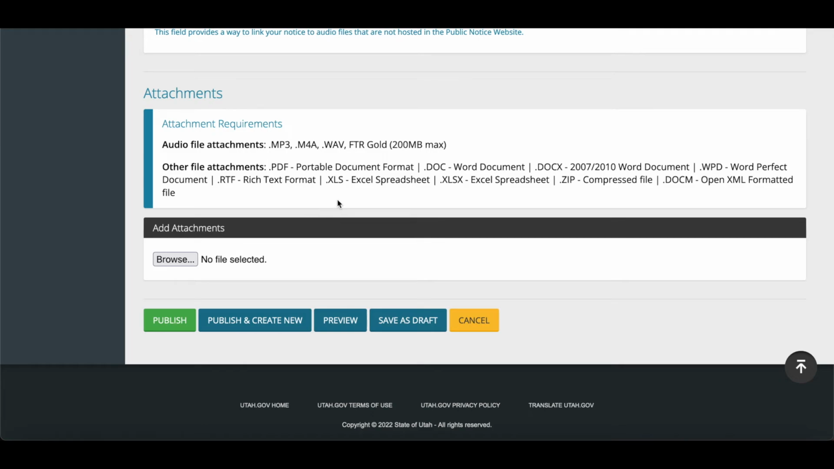Then when we're all done, you can publish and create new, or you can preview what you've just done. The publish and create new button will just publish your notice and then immediately allow you to create another one. You can also save this as a draft and come back to it later. Click publish and your notice is live.